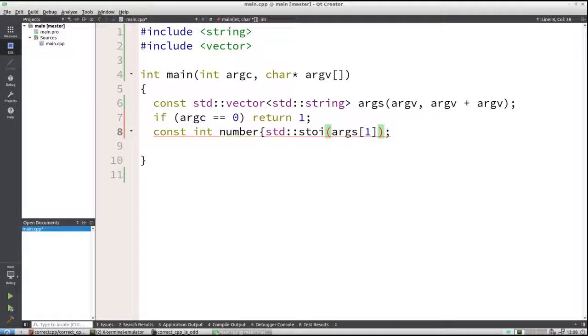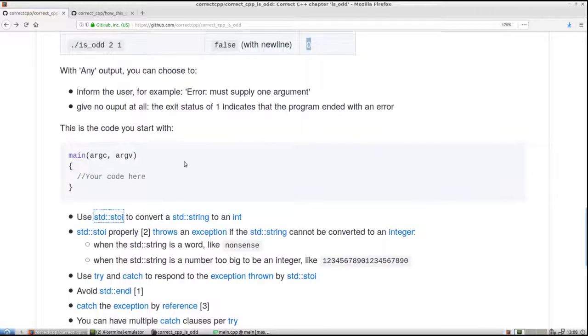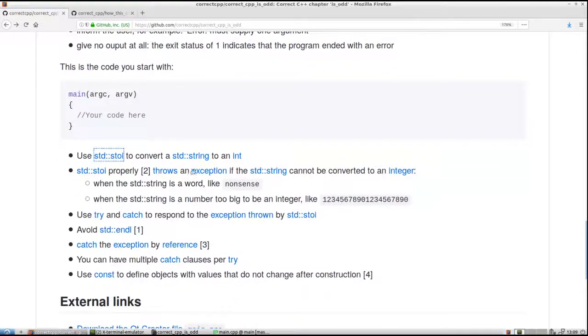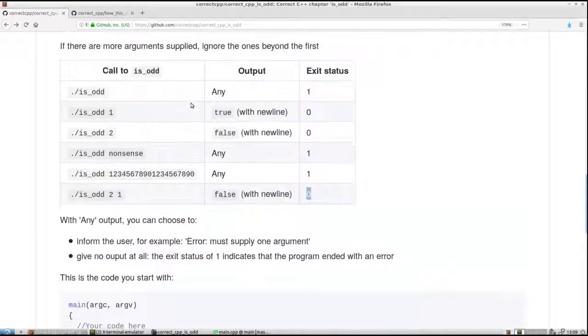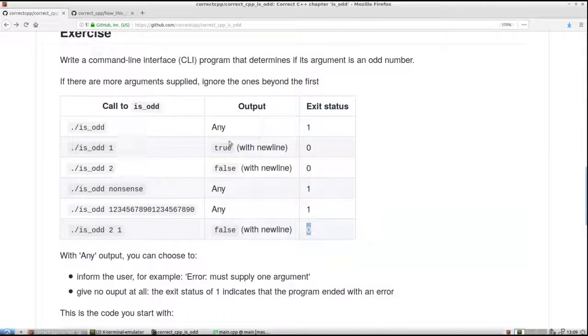I like curly braces, that's the C++11 notation, more strict. And then we have to determine if that number is odd. It should throw an exception. Let's do that later. Let's first do the happy road. If the thing is odd, show true. If it's even, show false.